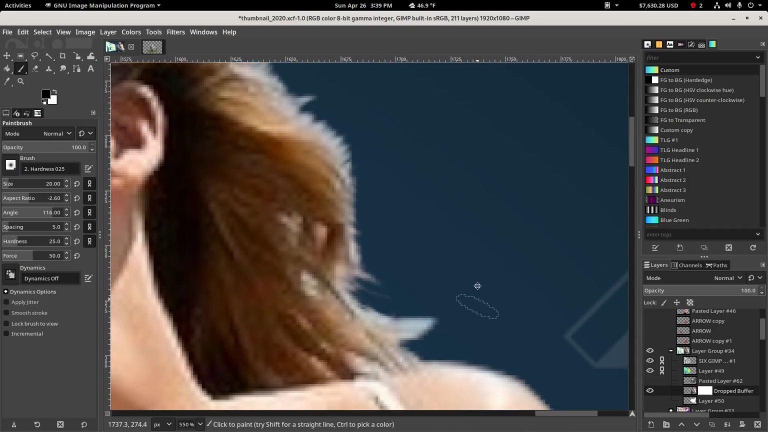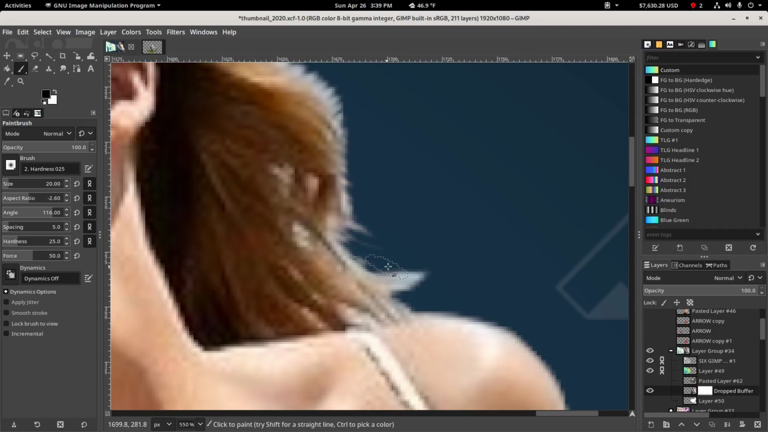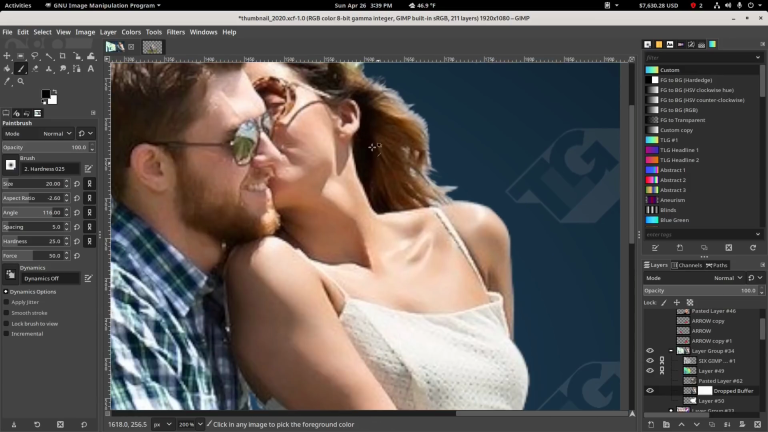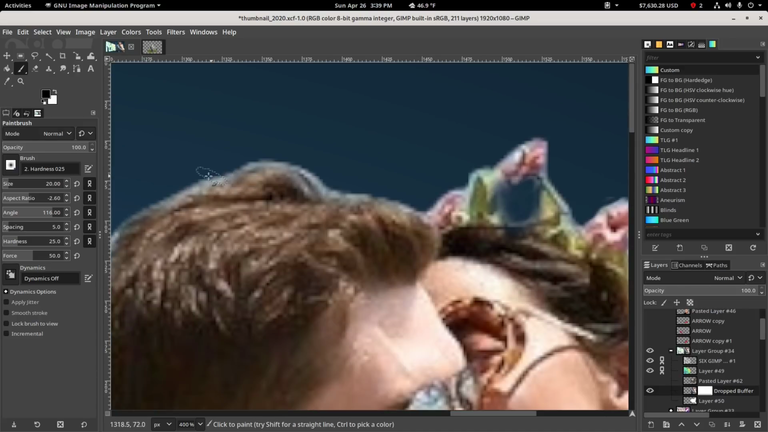Windswept. Let's just call it windswept and be done. All right. Okay. I gotta do his hair too. Dang it.